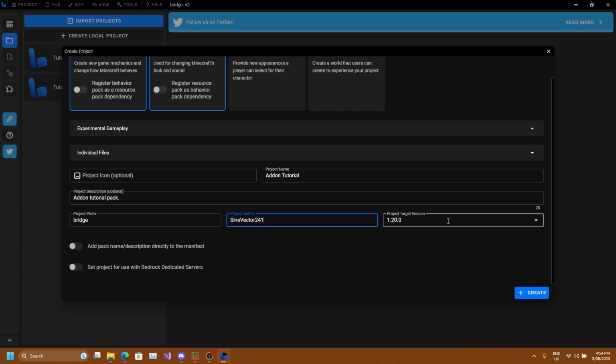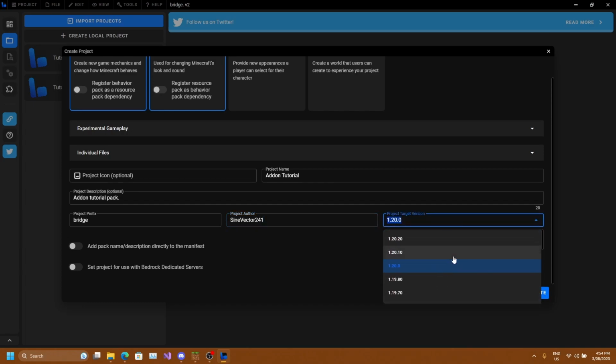Then the next thing is the project target version. The version that you choose will define how many versions you support. For example, if I choose 1.19.0, I will be supporting Minecraft versions from 1.19.0 and above. So it will be supporting 1.19.0 through to 1.20.20 in this current state, or at this current date. But for now, I will be choosing 1.20.0 as it's a more updated API than 1.19.0.